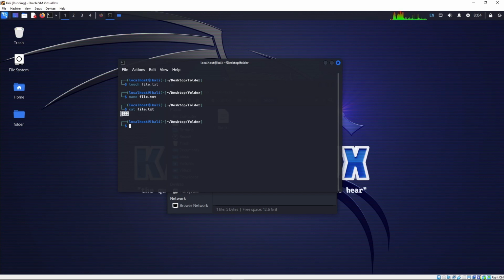So you can use this command cat file.txt here, and it will display the content of this file here. And now, for example, you want to delete this file.txt, so you can do rm, which stands for remove, file.txt, and yeah, it will be deleted.